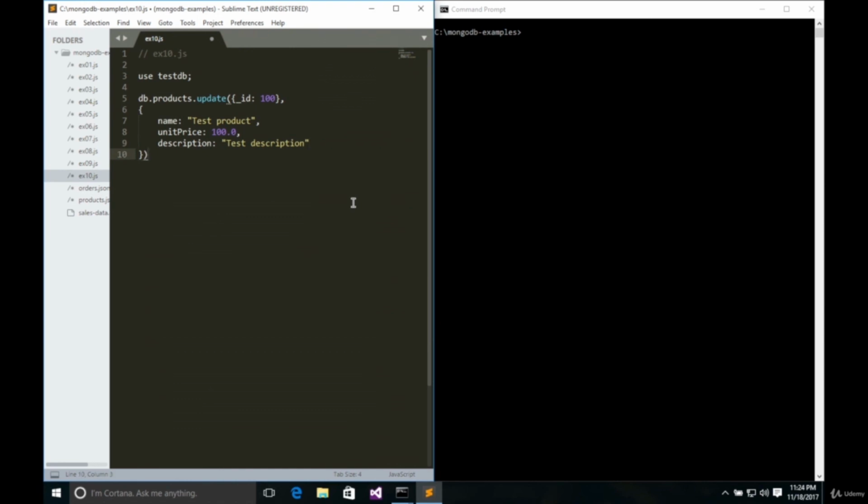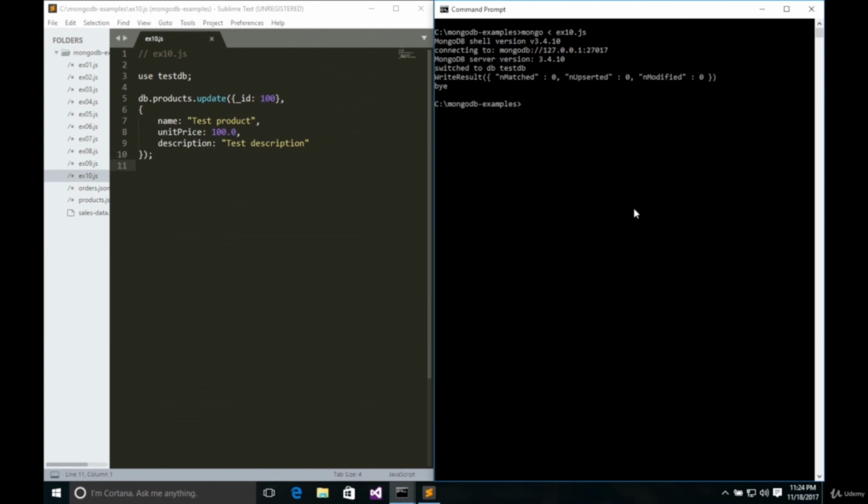For now, I think these properties should be good enough. Let's save this and then run the same thing. To run that, I'll say mongo less than ex10.js, press enter, and it comes back with a result. The result says number of matched documents is 0, upserted 0, modified 0. The reason is very simple. We don't have the document with an ID of 100. So let's go check it out.